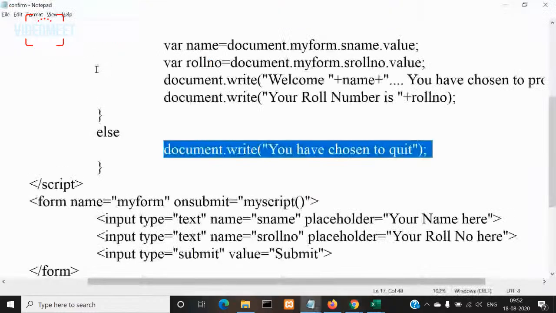So the VIP Varma, his name is Varma and roll number is 5HA. So if I click on OK, it is displaying welcome Varma, you have chosen to proceed, your roll number is 5HA, right?